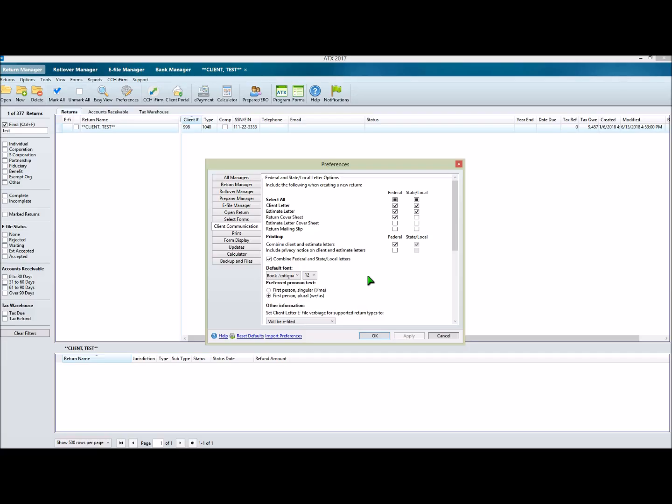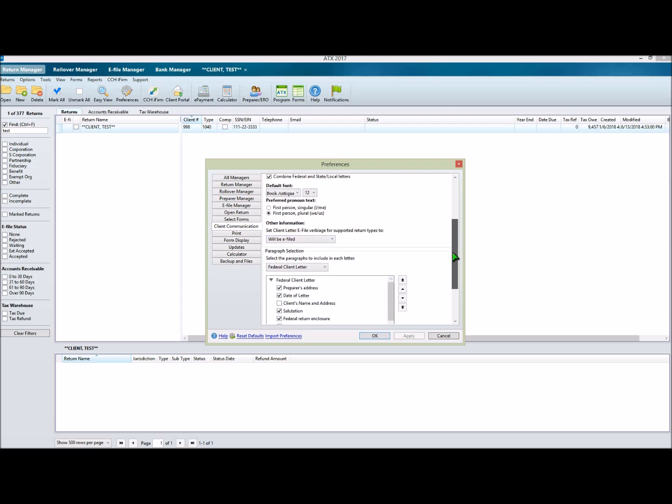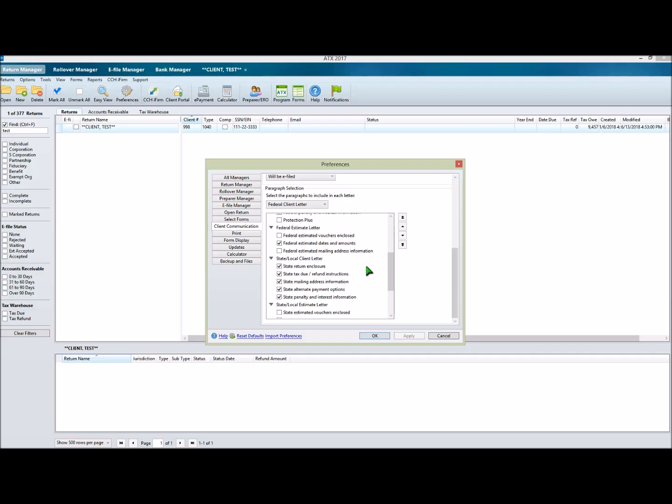Although I find that while that's great and it works most of the time, a lot of times I'll start typing and it'll be in the wrong font. So I've got to manually change the font in the letter. You can choose the wording, your preferred pronoun, whether the letter will say the return is to be e-filed. And you can check and uncheck various bits of the letter that you don't want. Like, I don't want the client's name and address on there. The salutation is fine. I like to try and keep my letters short onto one page as much as possible.